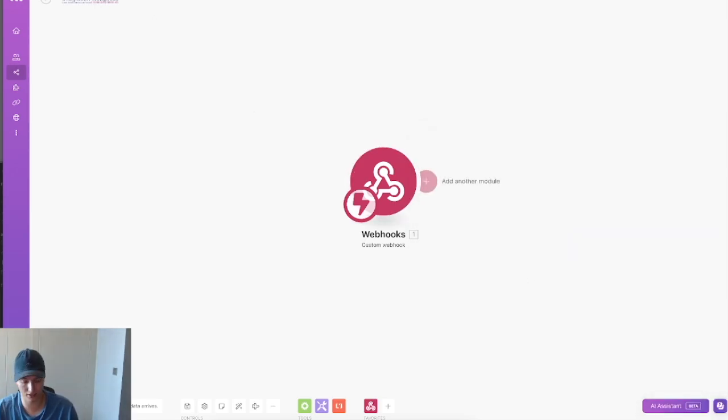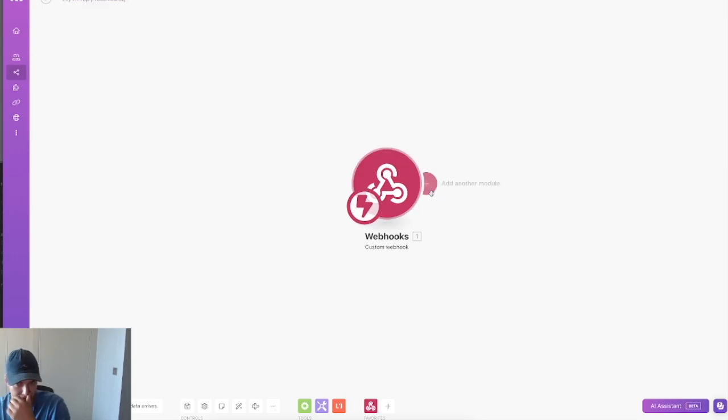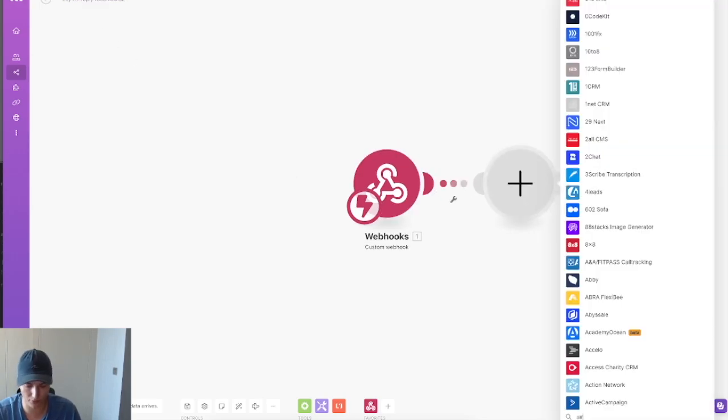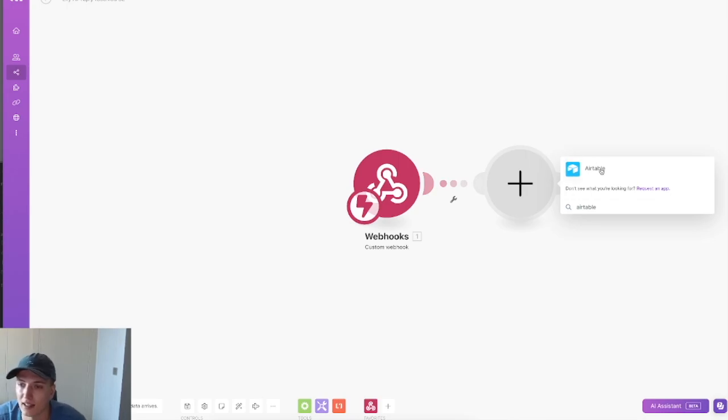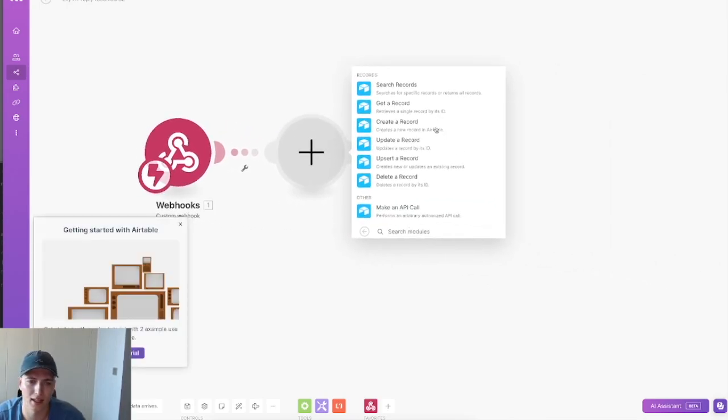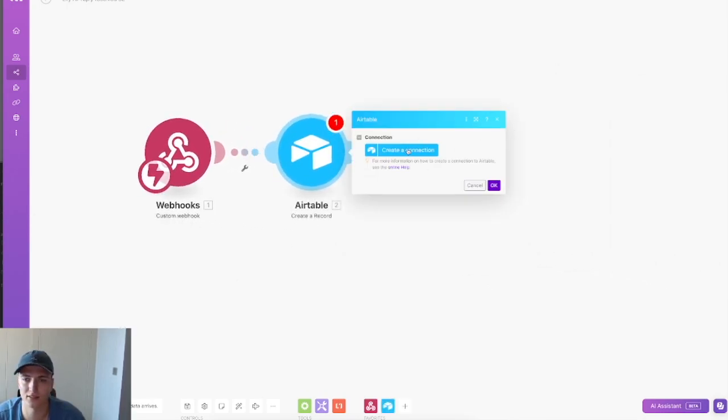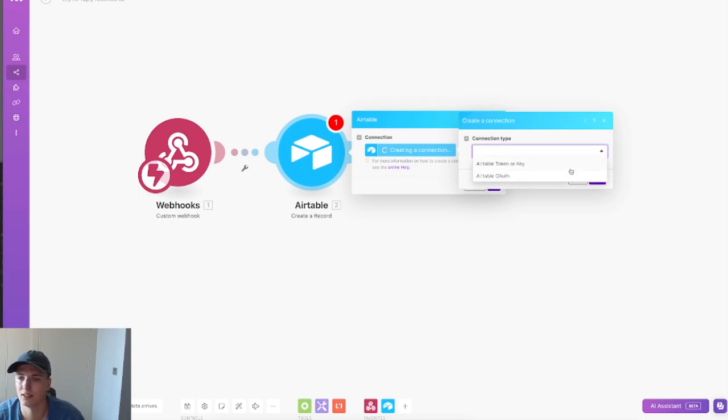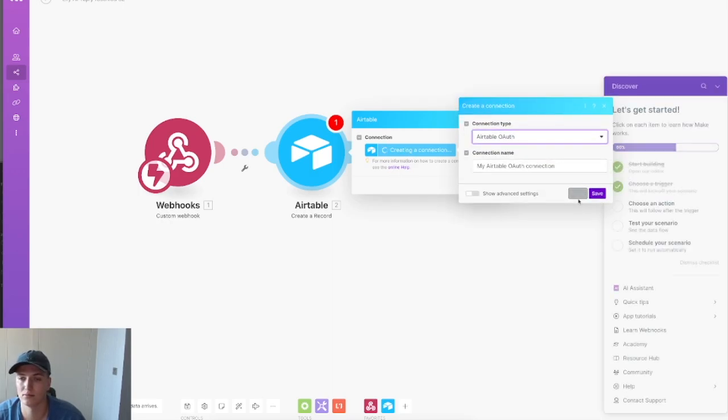For this, I will also give it a good name. Reply received Smartlead. And now the first step we want to do is basically add it and log it in the Airtable. So what we want to do is create a record, create a connection, zero auth.